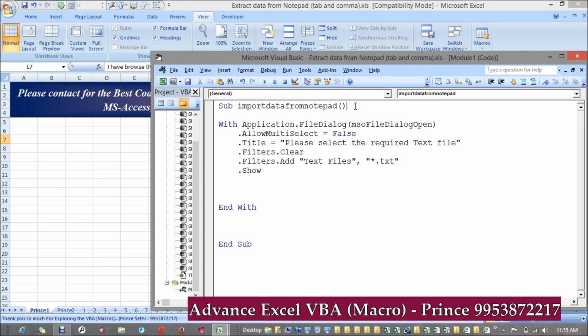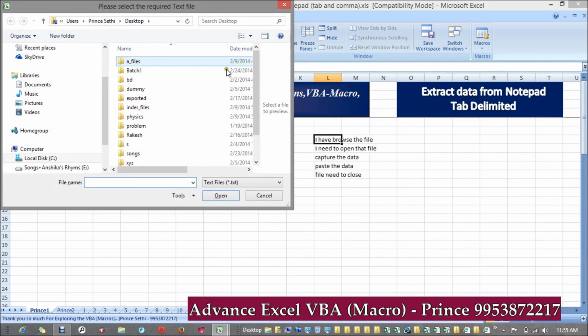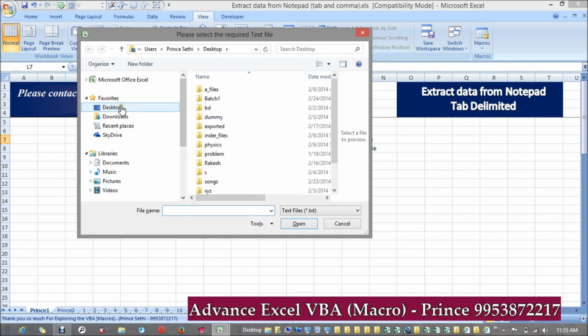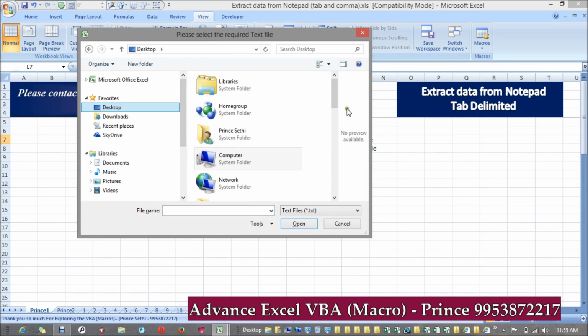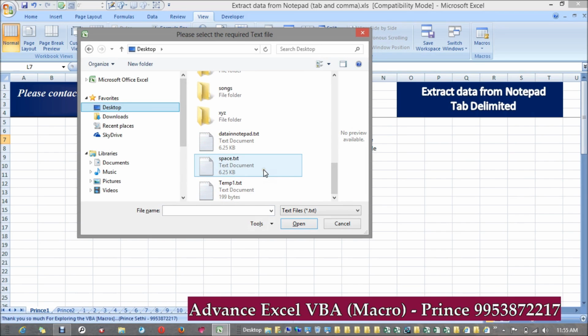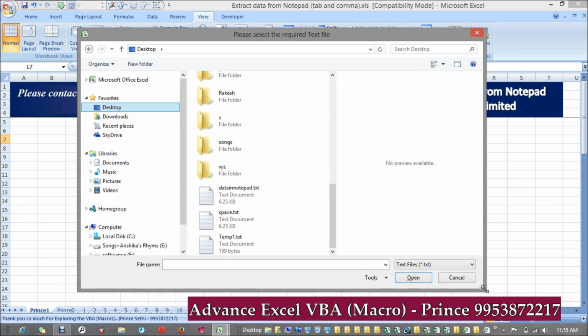I'm running this code by pressing F8. If you see over here, this is the title: please select the required text file. I'm viewing the desktop, and on the desktop I would be able to view only text files, even though on my desktop text files are also there, XLS files are also there, and Access files or Oracle files are also there, but it's showing as of now only the text file. And this is the description which I have given over there, text files.